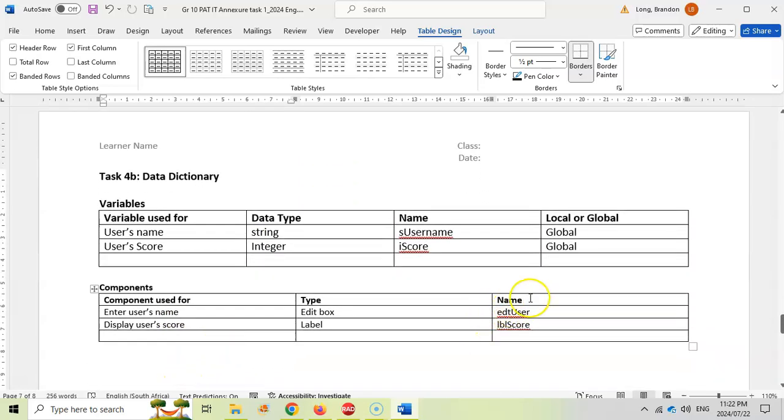What's good about this is it's going to teach you to start naming your variables and your components early, because there's lots of marks for making sure that they are named correctly. You don't want to lose those marks.